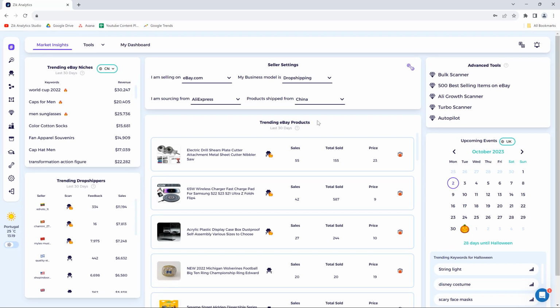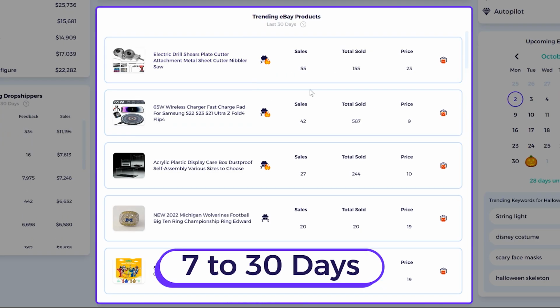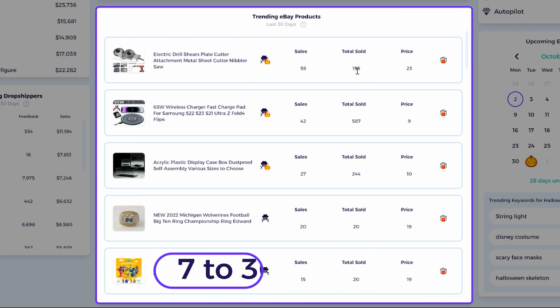So for instance, as an eBay dropshipper, the Market Insights will showcase winning products and competitors tailored to that specific supplier choice, and also where the product's being shipped from. After setting your seller preferences, you will see the trending eBay products section, which is this one right here, which will display the top selling products from the past 7 days to 30 days, including potential profit margins.